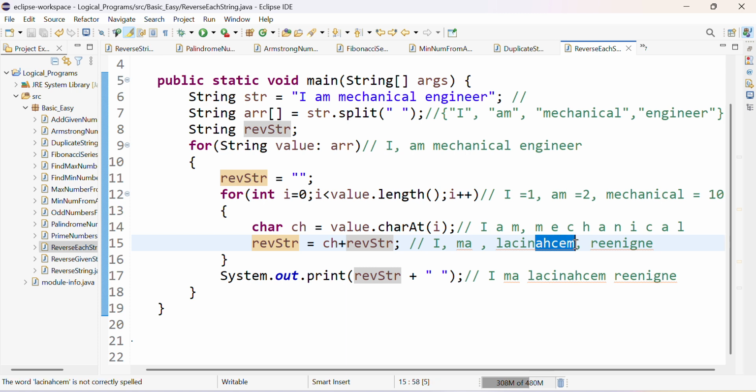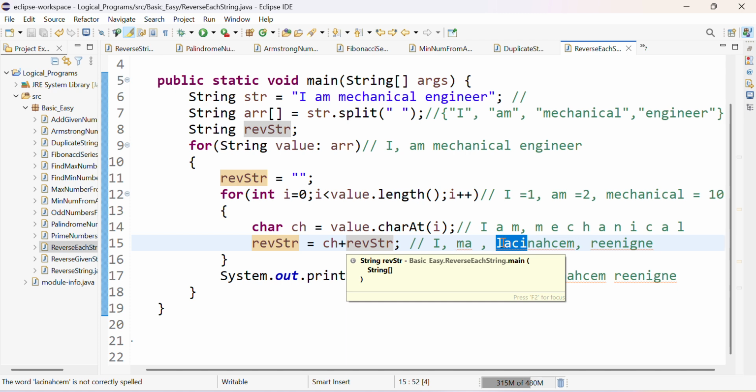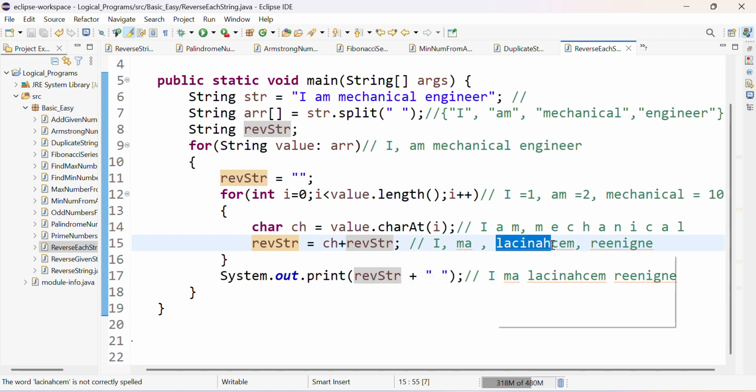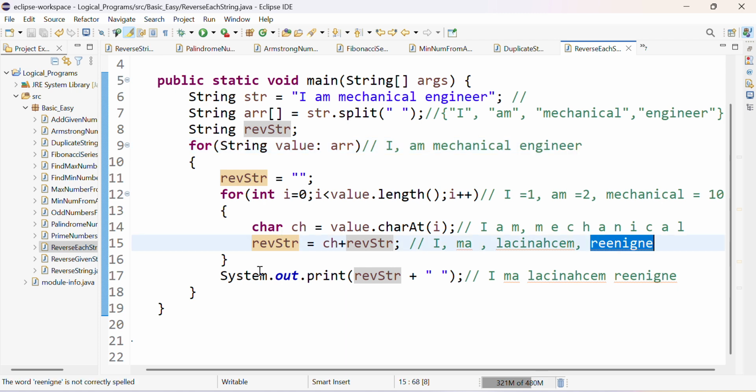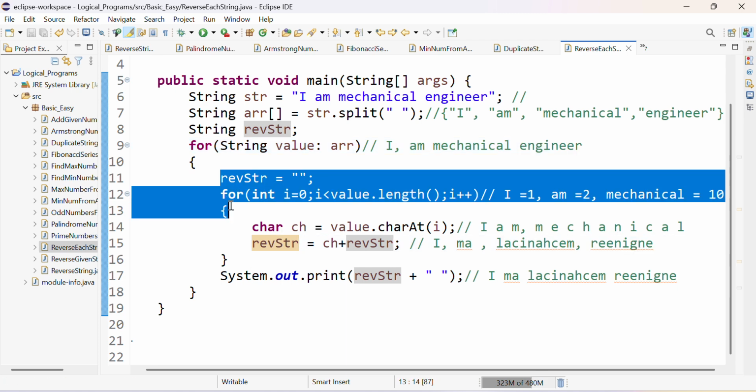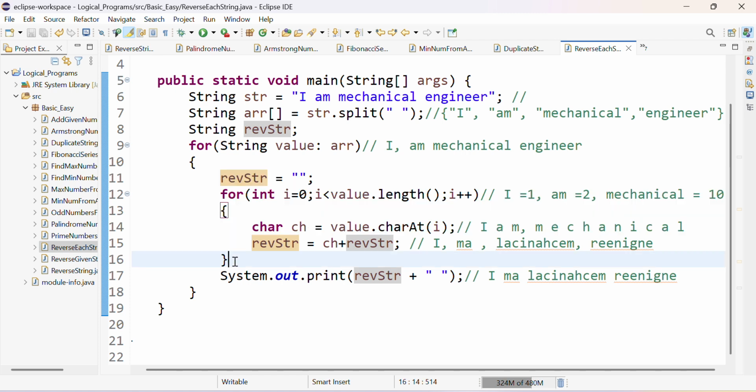So it keeps increasing the values, and for all the iterations it will add the new character at the first place and the reversed part will be at the back side. So this is how we are reversing the given string. And for the fourth iteration the value will be engineer, and it will reverse in the same way that I have explained for the other two, mechanical and am. So this is how we will get the reverse of the given word.